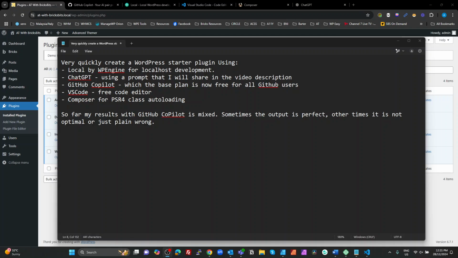And we're also going to use Composer, which is a PHP library, and it does a whole lot of things. All we're going to use it for today is managing what's known as PSR-4 class autoloading, and I'll show you what that is as well.